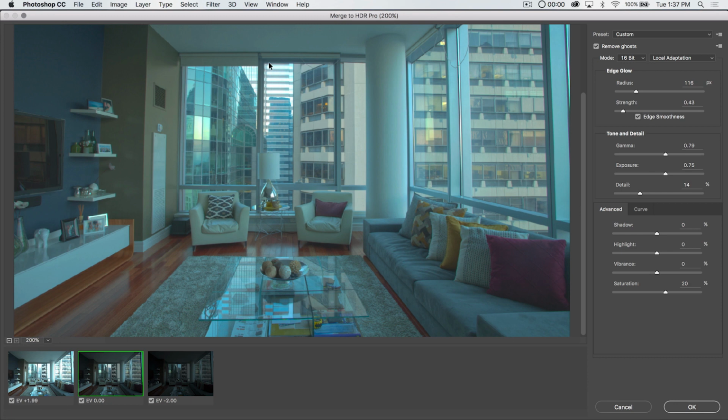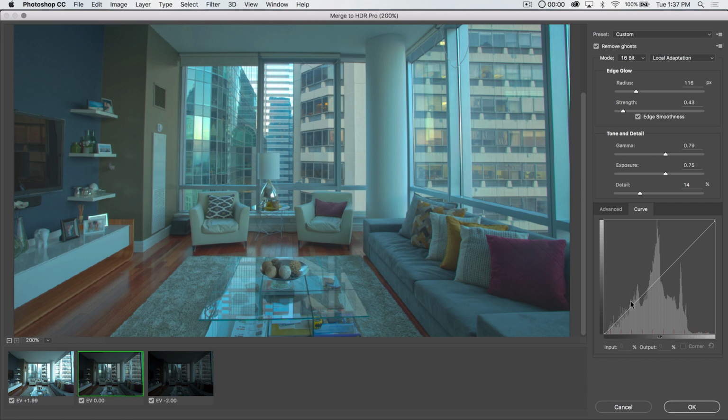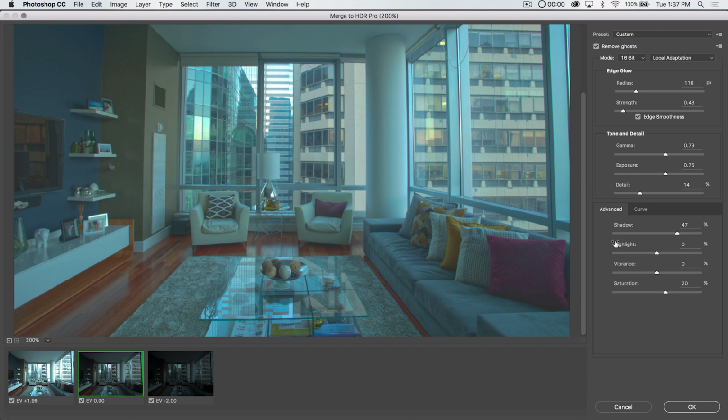All right, then we have our advanced sliders. You can choose to work with the advanced sliders or the curve. I personally prefer the curve because I know how to use it. If you're not comfortable using the curve, you can use the advanced sliders to do things like boost your shadows, or really darken up your shadows and make those shadows nice and solid. I usually don't do a ton of this here in this dialog box just because I know I'm going to be doing this in Photoshop.